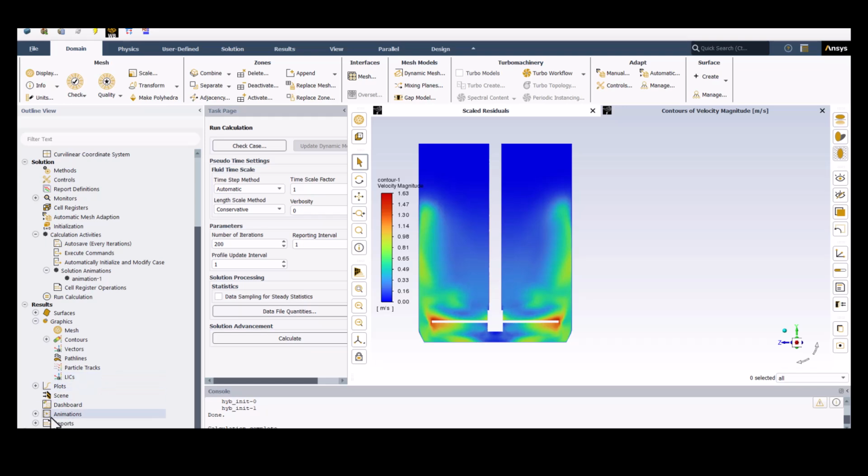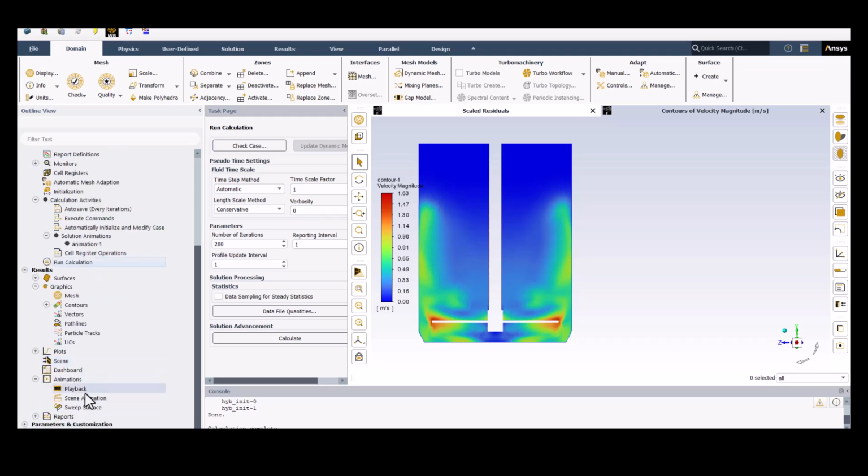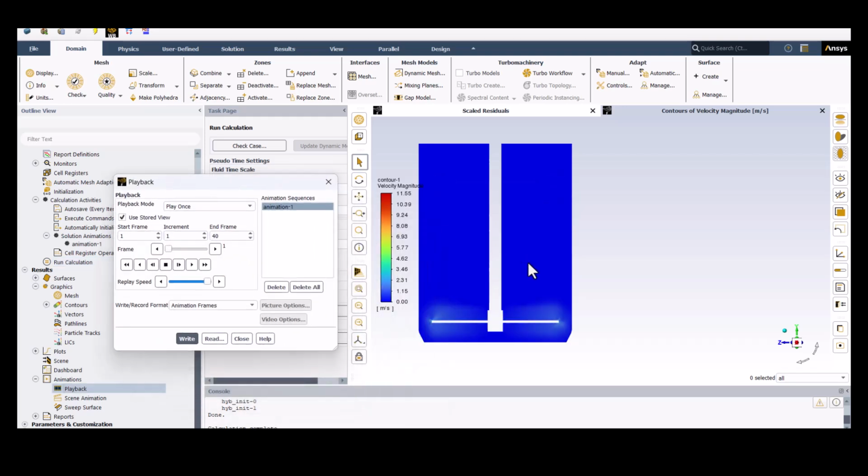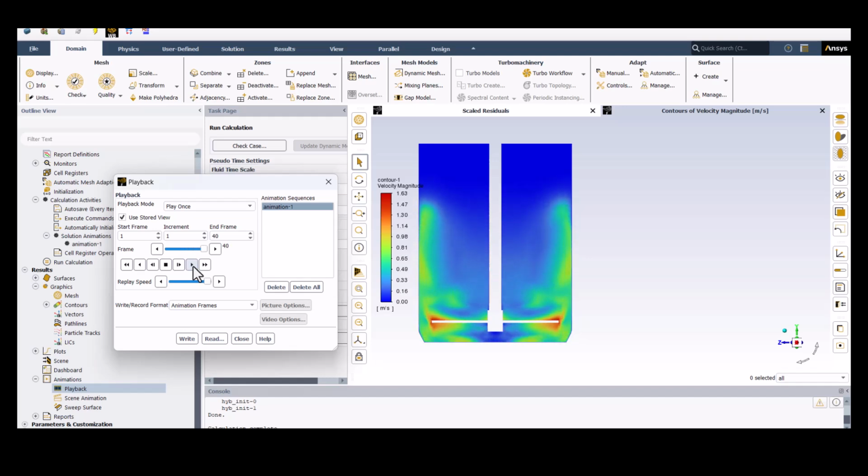Now I will be showing you the animation. So we are going to the animations option, playback, and when you click on this playback, this is the play button. So if I click play, you can see how the mixing happens. Okay. So for the number of steps, I have written the animation after 5 iterations. Hence I am getting this.